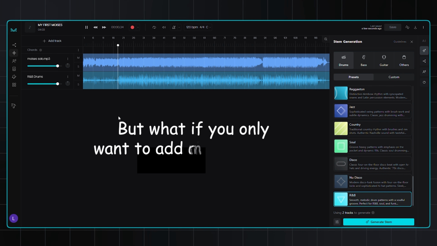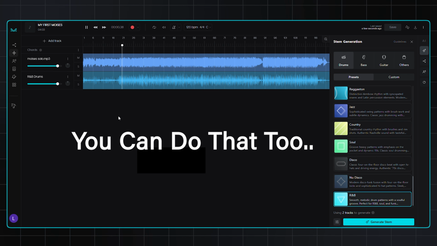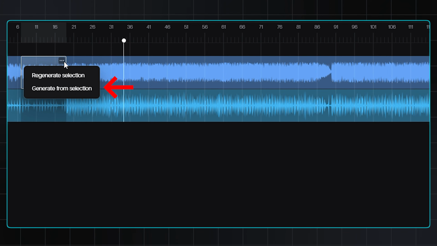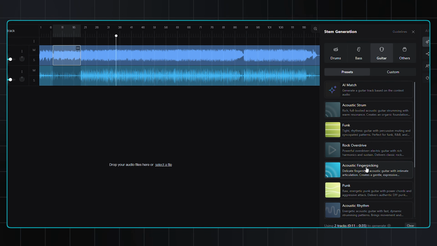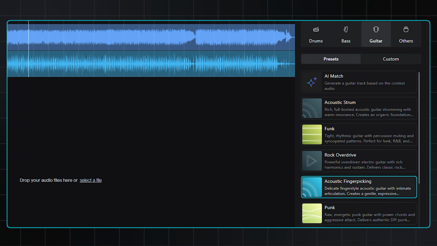But what if you only want to add an instrument to a specific part of your song? You can do that too. Just click and drag on your track to select the area you want. Then click the three dots that appear and choose Generate from Selection. Let's try adding some acoustic fingerpicking just to this section here to give it a little lift.